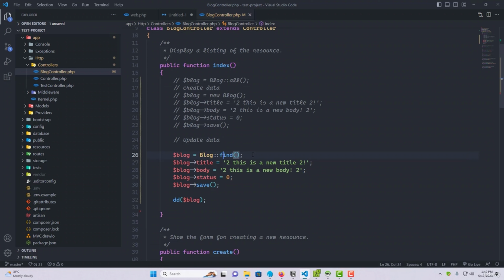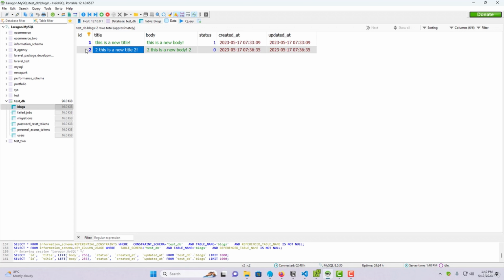Let's go here. We have this find method. As I said, the find method will only return you one data from the database. It will not send you a set of data or a collection of the data. It will just give you one data, and it requires a parameter which will be the ID, and I want to access the second row from my database. As you can see, I am trying to access this one.